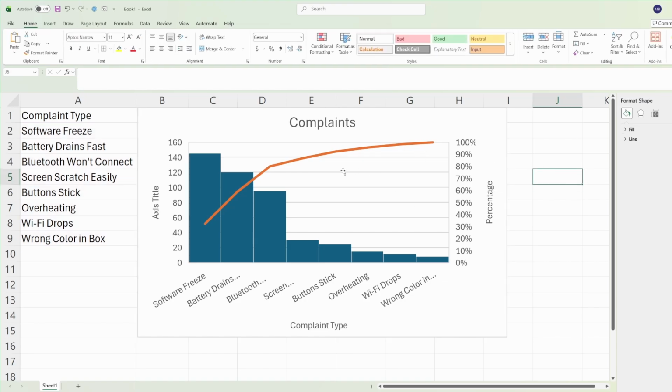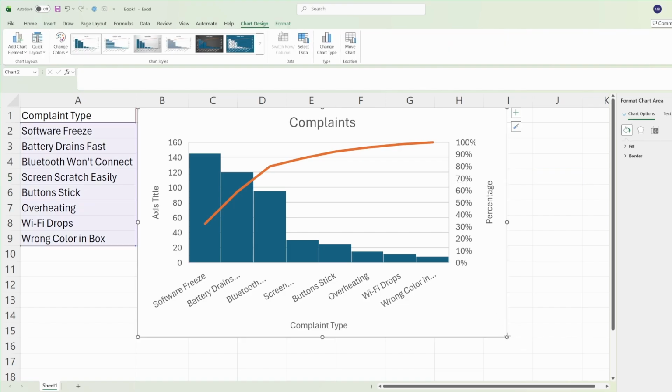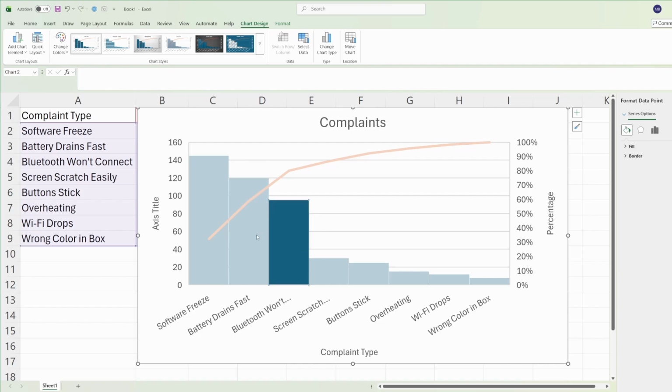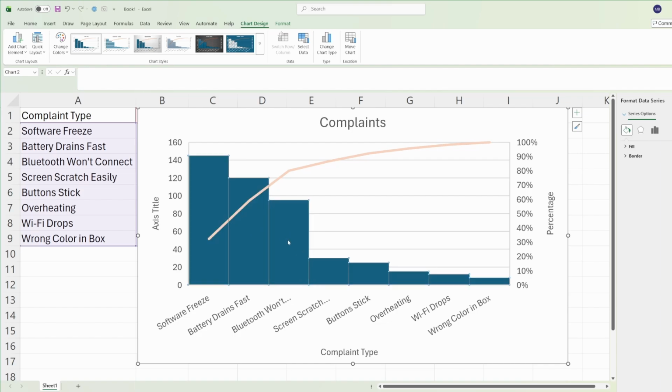All right, and notice how if we start at 80% here, which is this line, we can go ahead and go over all the way, and we'll see that at 80%, it's approximately right here. So going down, we just have to worry about these three bars that make up 80% of our complaints.